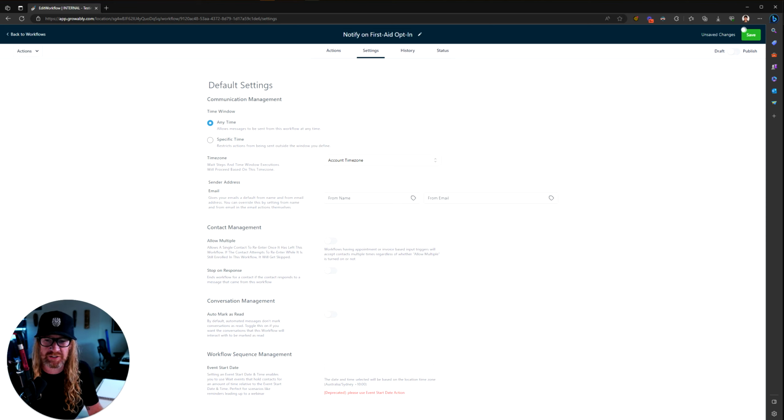You can also do things like stop on response. If a contact responds to a message that came from this workflow, like if they hit reply to one of the emails that you send out and say, yeah, I'm interested, let's have a chat, you can set it so that this workflow then stops sending them all the rest of the nurture emails in that particular sequence. But anyway, that's it.